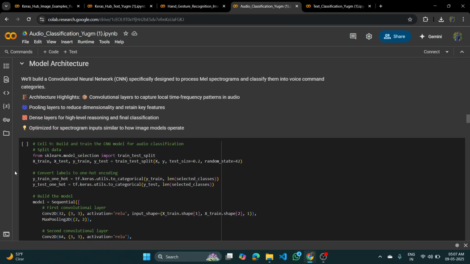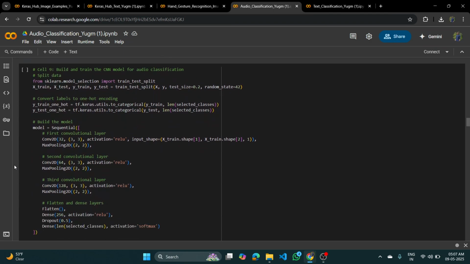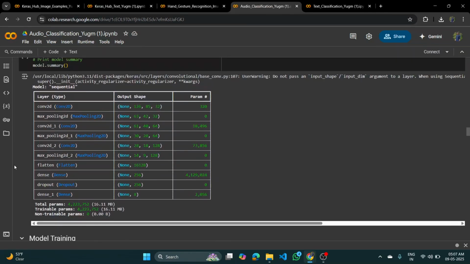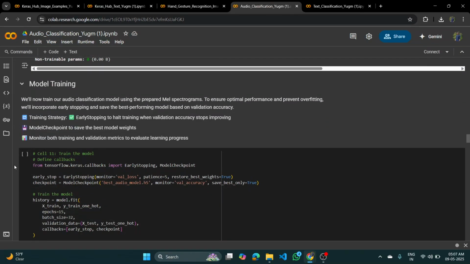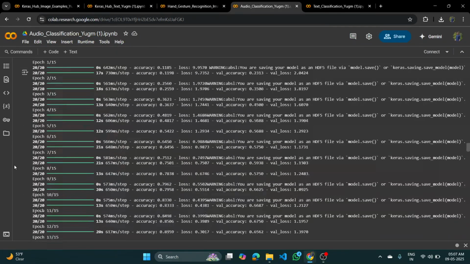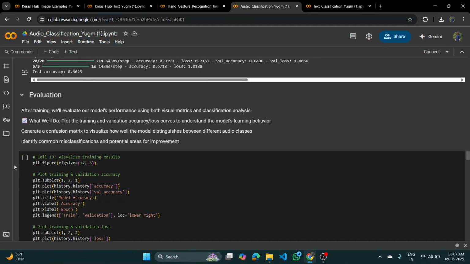So build and train the CNN model for audio classification: split data, convert labels to one hot encoding, build the model, compile the model, print model summary. This is the model summary. Then we move on to model training, train the model and evaluate the model. This is training. Then evaluation.